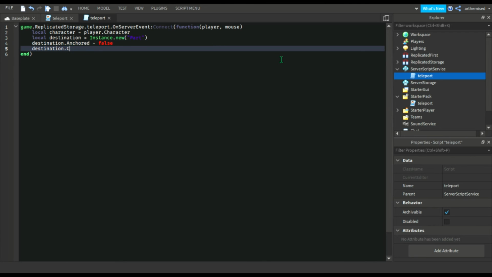Destination.Anchored equals false. Then destination.CanCollide equals true. So let's say if it follows the mouse's position and it lands on a part, we want to make sure that it stays in the position. If it doesn't, it's just going to fall off the map. So we want to make CanCollide true.